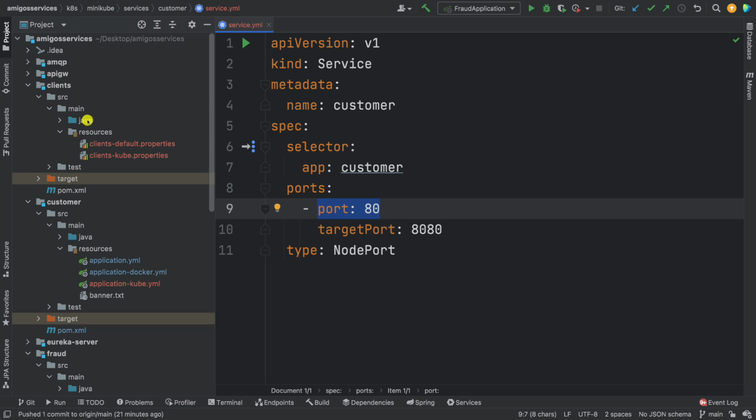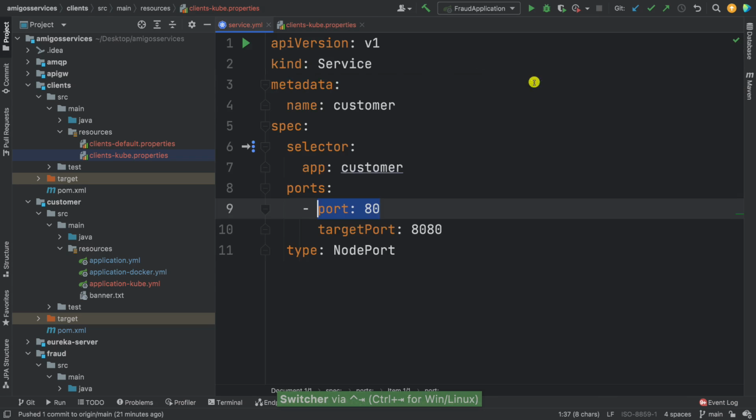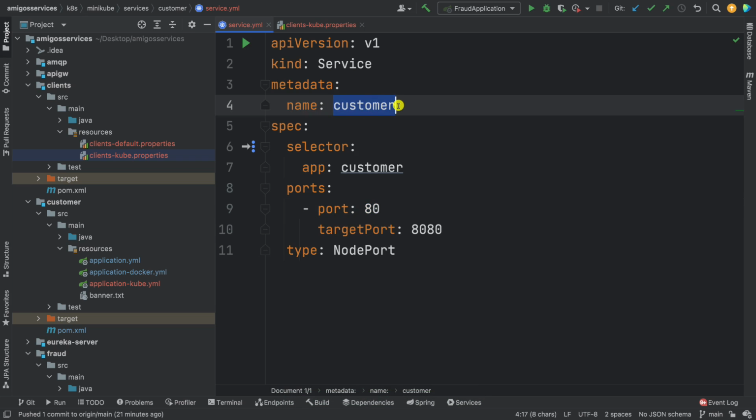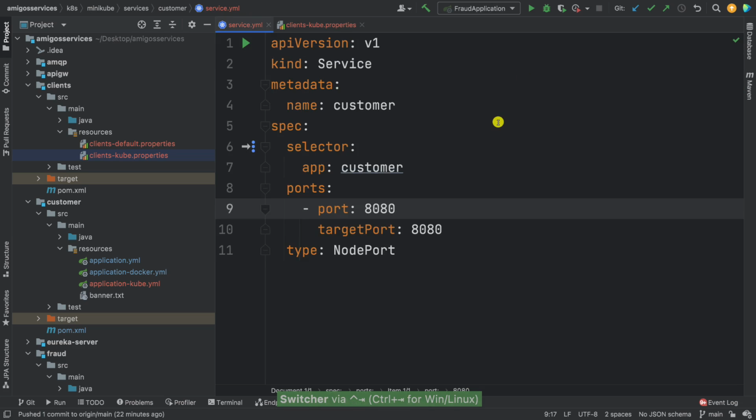So if I open up clients, have a look, clients-cube.properties, here I'm just saying customer. So customer refers to the name of this service, and the port is 80. If I had 8080 in here, then this would need to be 8080. But we don't want ports, so let's just get rid of that and leave this as 80.